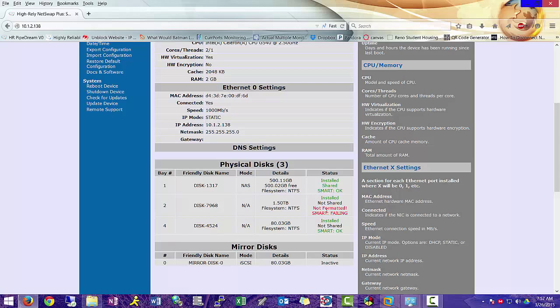And we can see this next guy, the drive in bay 2, he is not shared. His share mode is NA. He is a 1.5 terabyte drive. He has a file system of NTFS. However, his smart is failing. And you can see that right there, smart failing. He is also not formatted. The reason he's likely not formatted is because he is failing.